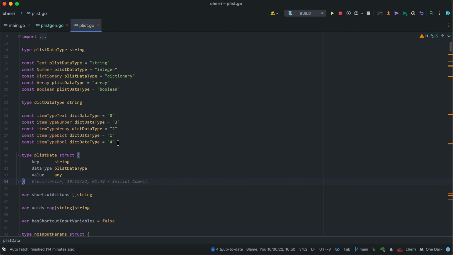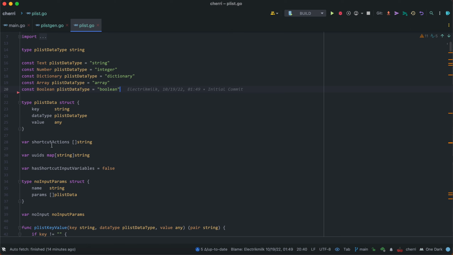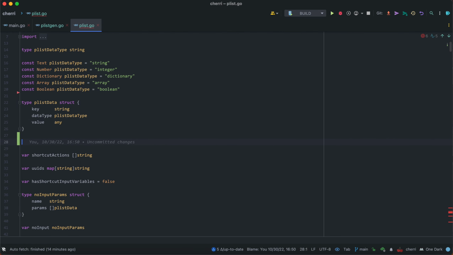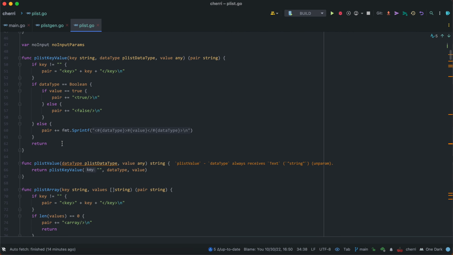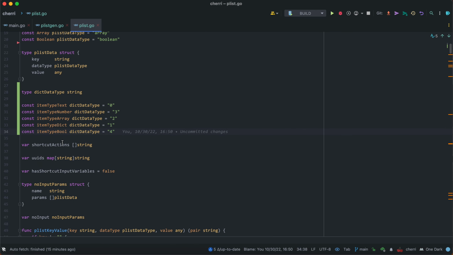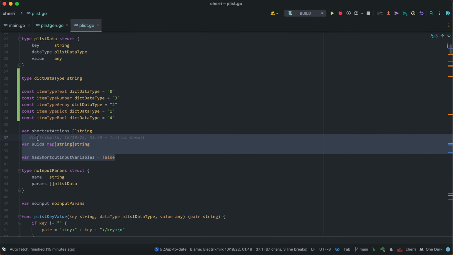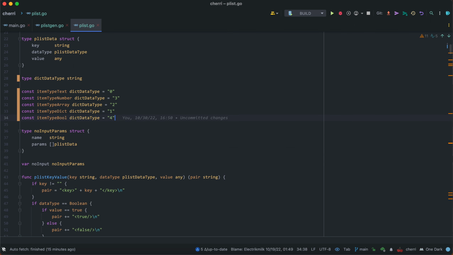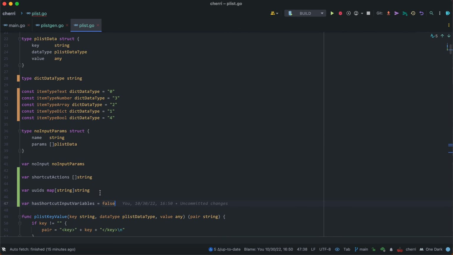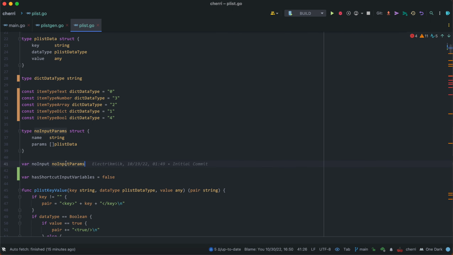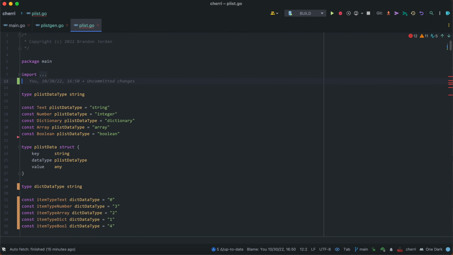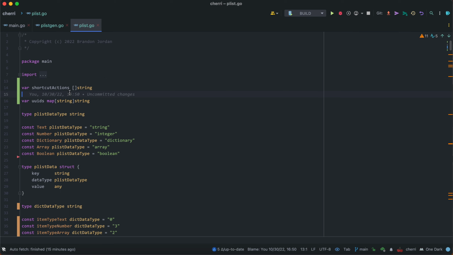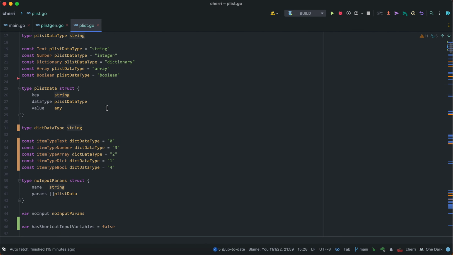This is a whole other thing unto itself, and maybe I'll move this so that it's not so confusing. I think that this file is not organized very well. This could maybe go down here. Yeah, this feels more appropriate.